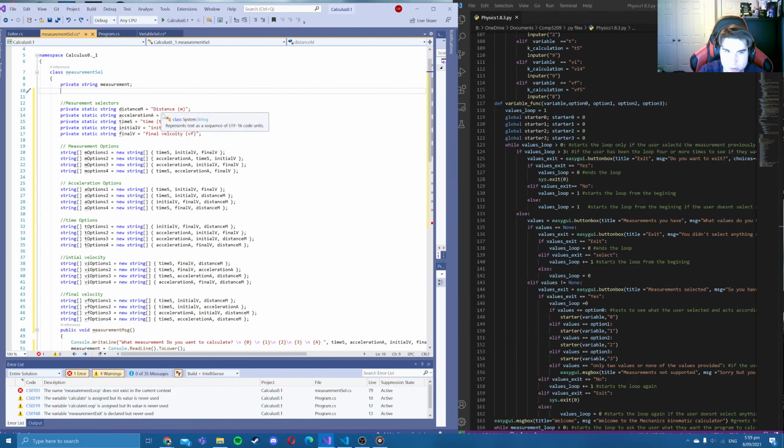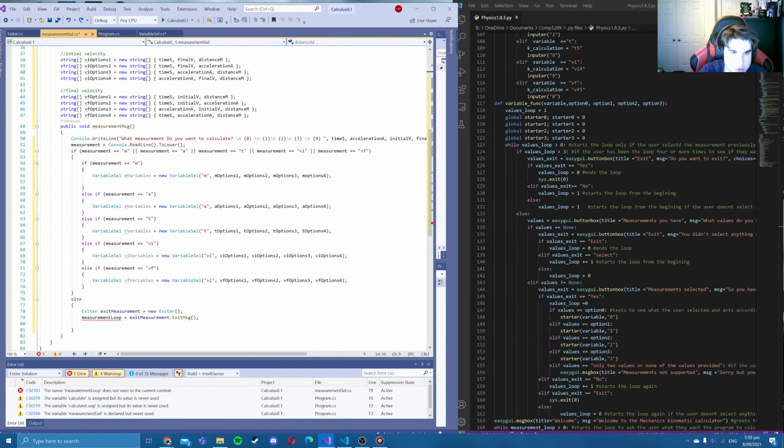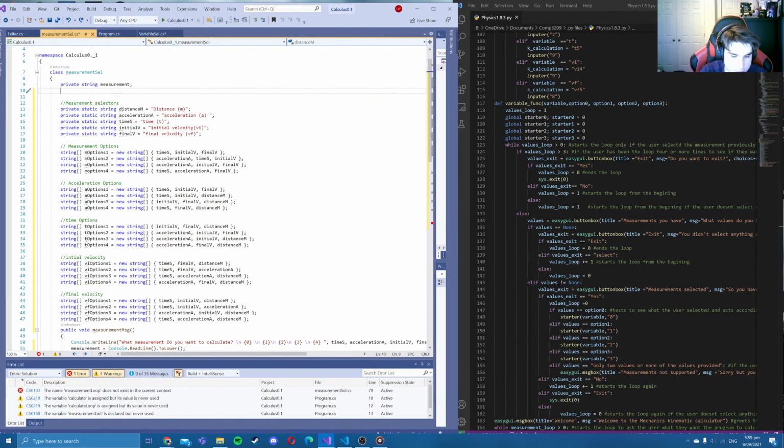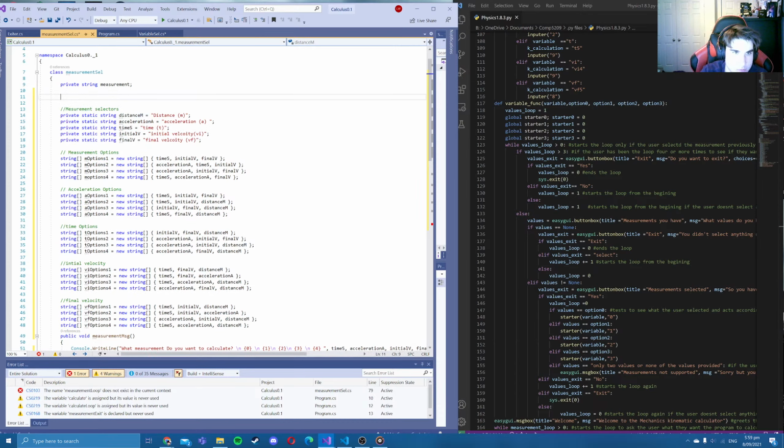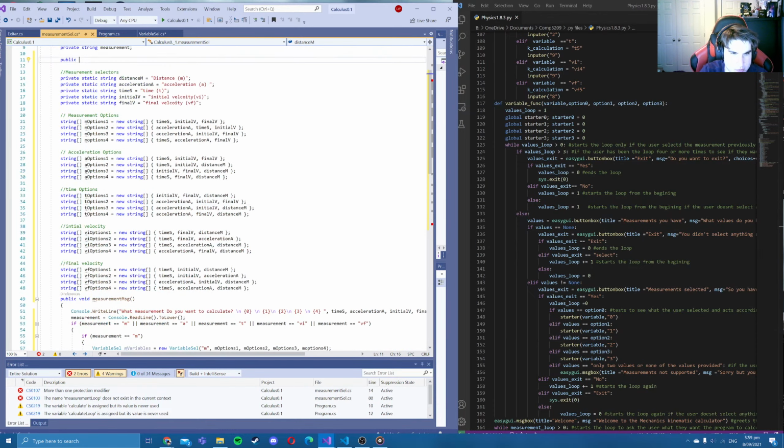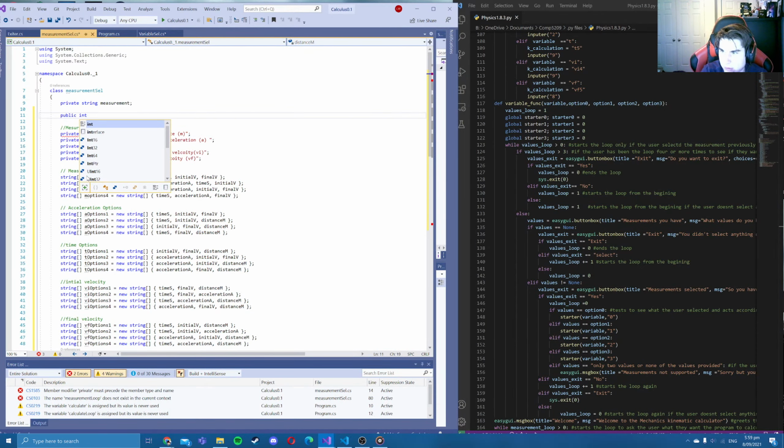Okay, so we're gonna get this measurement loop and go public. It's probably an integer. Oh shit, what am I doing mate, what am I doing? Oh wait, measurement.